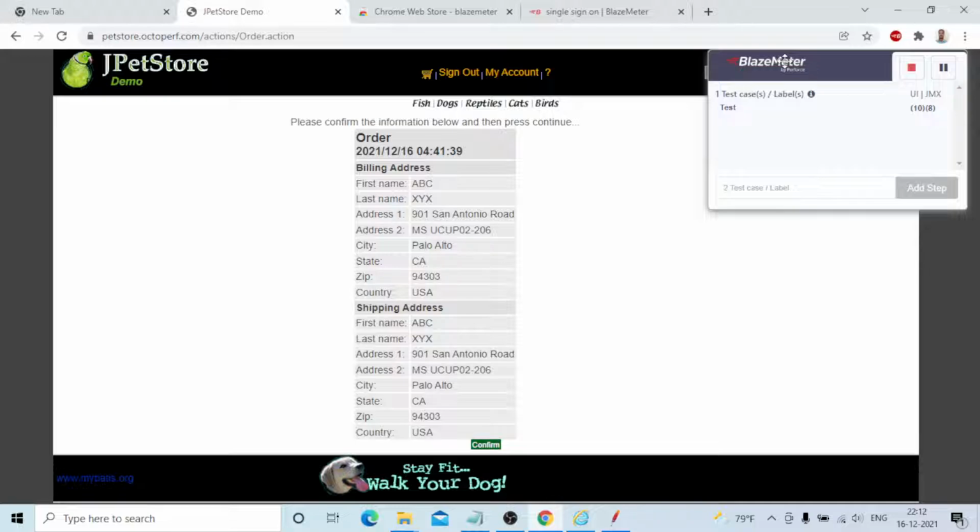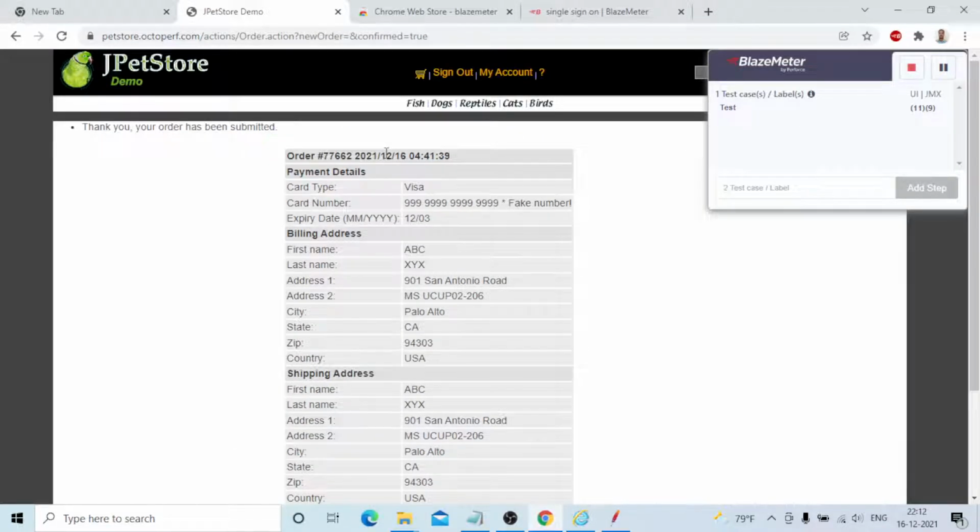There is a proxy, you need to set up the proxy. That is a different story at the cloud level. I will show you that after this one. Not this one, there is a separate process and settings. Okay, now you need to confirm. Okay, thank you, your order has been submitted. Almost 11 requests will be captured after sign out.